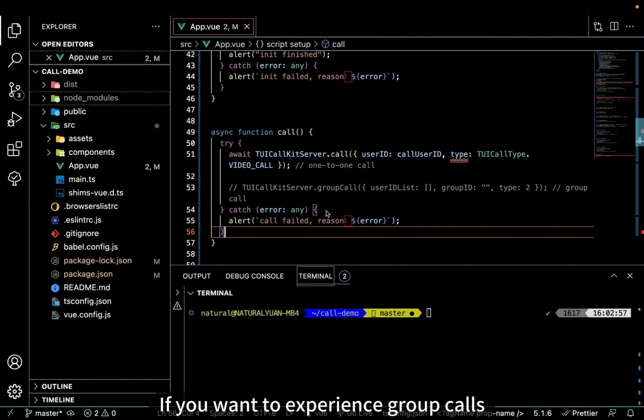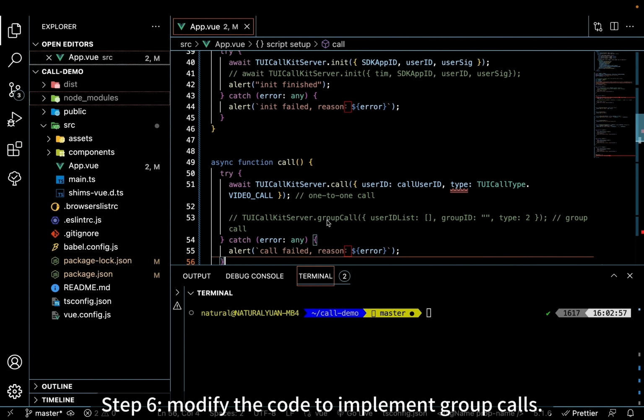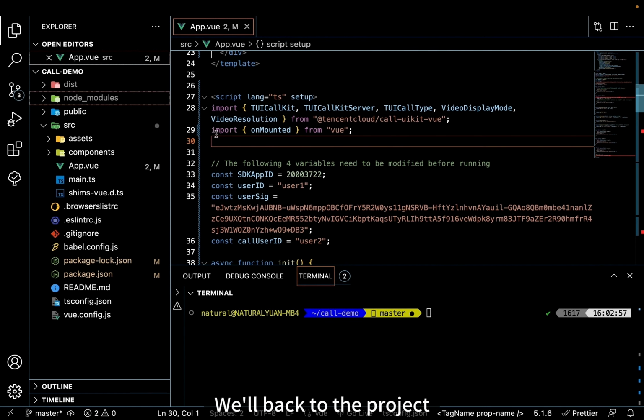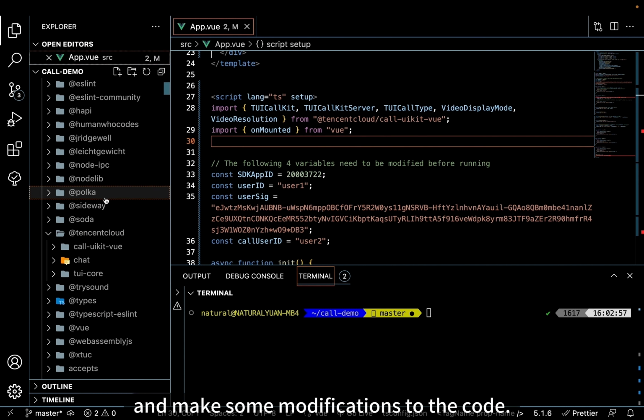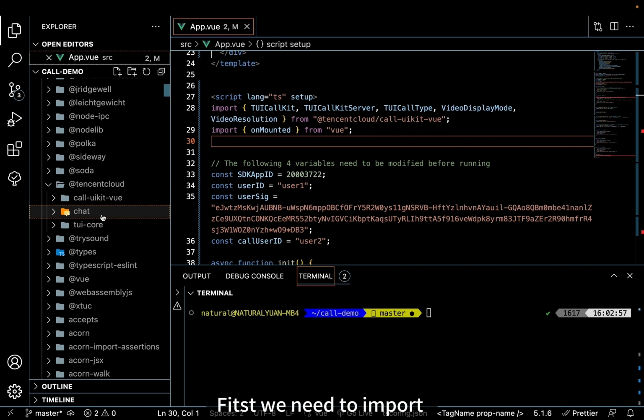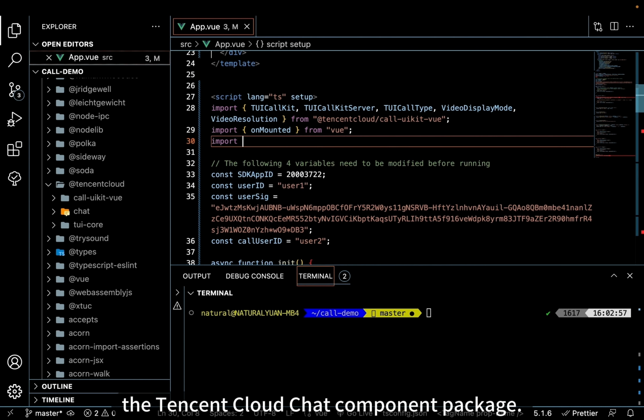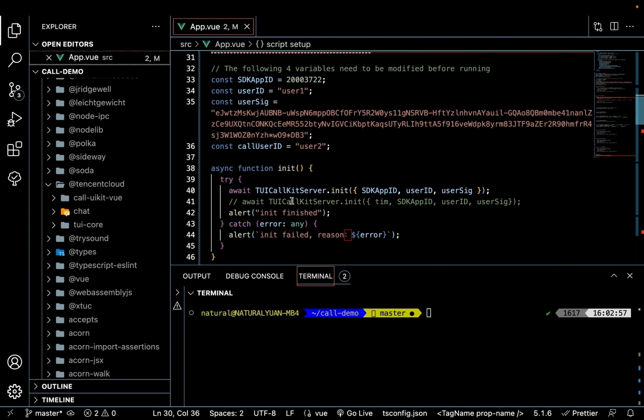If you want to experience group calls, please follow the next steps. Step 6, modify the code to implement group calls. Go back to the project and make some modifications to the code. First, we need to import the Tencent Cloud Chat component package.